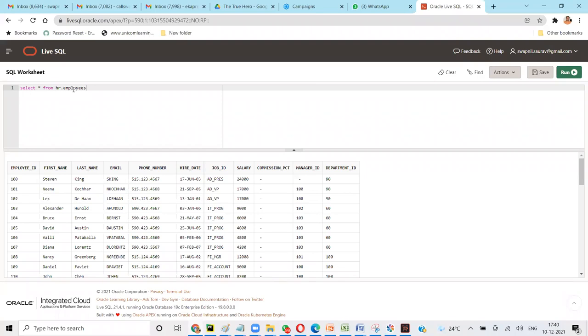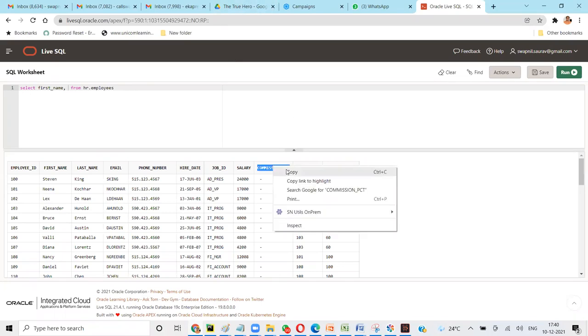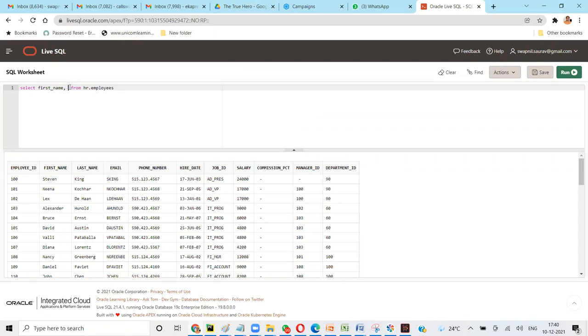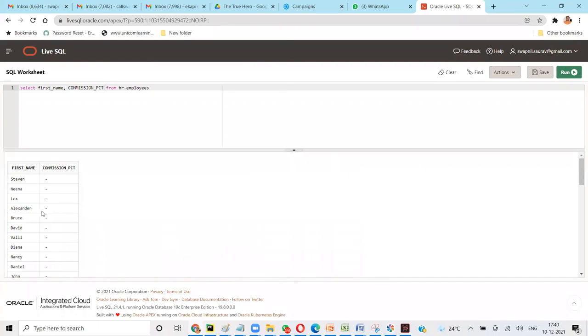Yeah. So, okay, commission percentage, we were talking about, right? So let's say I give first_name, comma, then commission percentage, right? Let me copy it. Okay, so this is commission percentage, and when I run it, you get this, right?